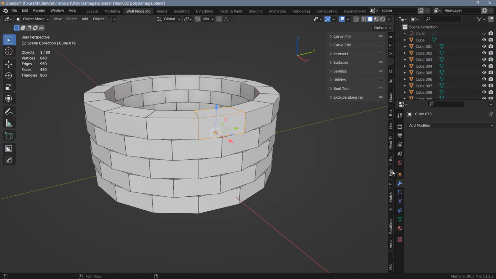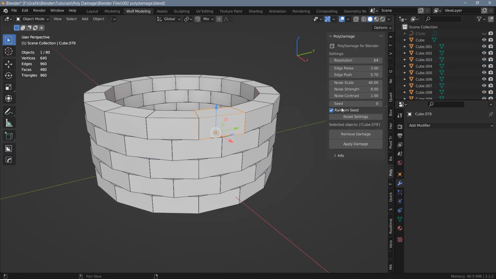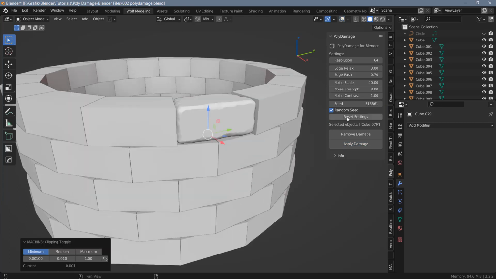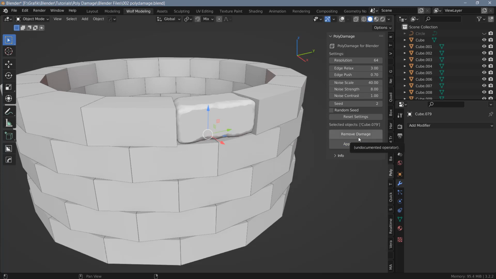Let's go back to the PolyDamage tab here, and let's talk about the seed. By default, random seed is checked, which means every time you hit the Apply Damage button, irrespective of whether or not you make changes to the other settings here, a different seed will be created. So I can hit Apply again and again, and each time I will get a slightly different look. I'll just reset everything. If you switch that off, you can also manually change the seed, but every time you will need to hit the Apply Damage button in order to see the result.